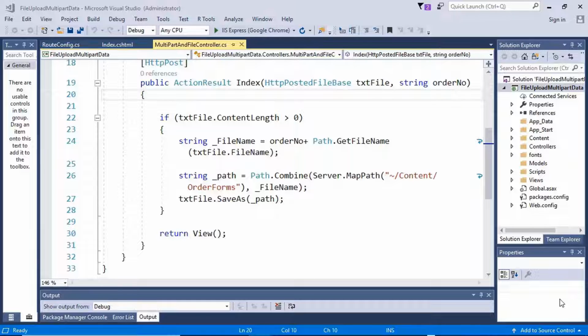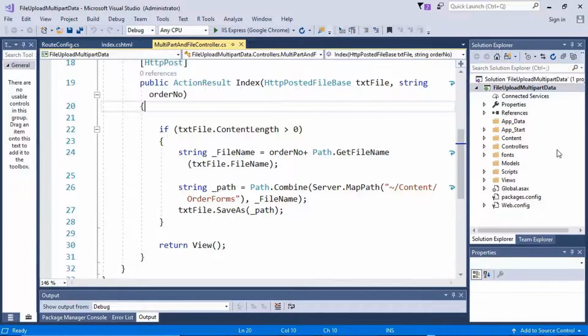In this video, we'll have a look into how to upload multipart data and how to receive that on the server side. To do that, I have created a project named File Upload Multipart Data, and it is an ASP.NET MVC 5 application. I'm also using Visual Studio 2017.